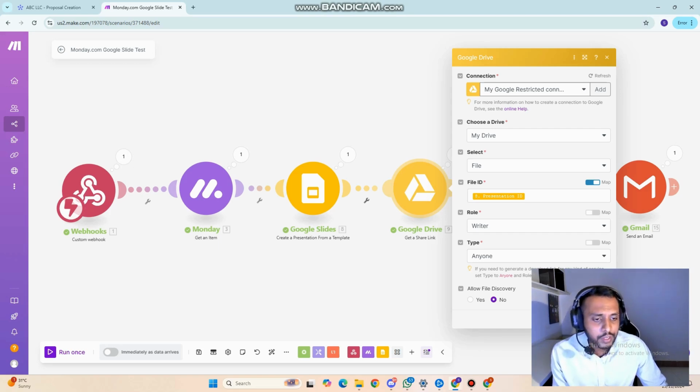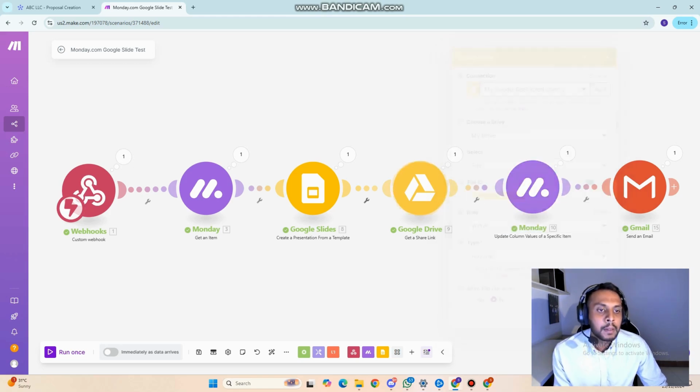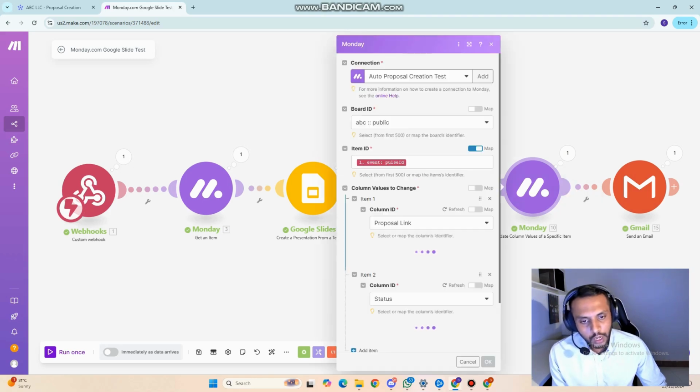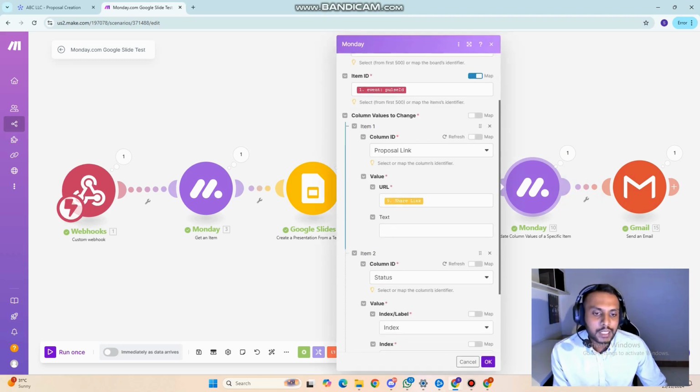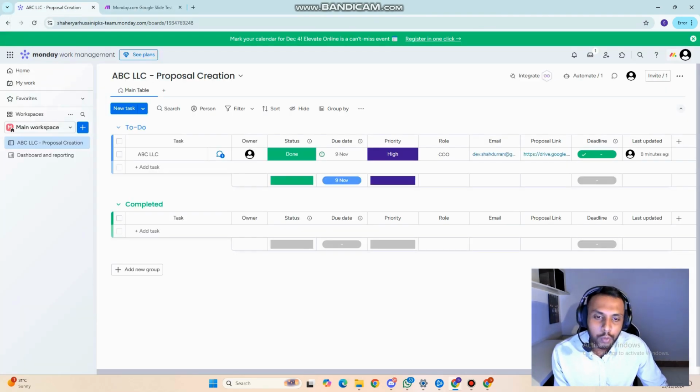Coming on to the role, I've decided that whoever is going to receive the proposal is going to be the writer. You can select it yourself. He or she can be an owner, commenter or reader, whatever you want. Again, coming back to Monday, the last thing we did was create a share link ID, so that whoever opens Monday can easily view the link from there, as I'm going to be going to the Monday.com proposals. There's an email as well, which has been attached here. This person is going to be receiving my email.